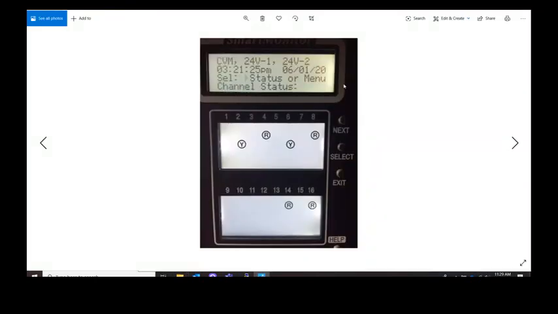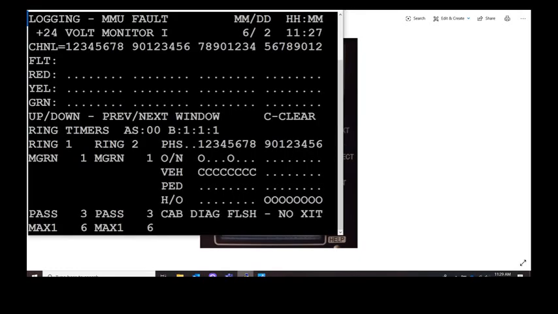Plus, I go over to my MMU, sorry about that, and you'll see where it has the CVM, because I lost the voltage, 24 volt 1, 24 volt 2. Again, we're just confirming back between that and that, 24 volt DC problem, okay?